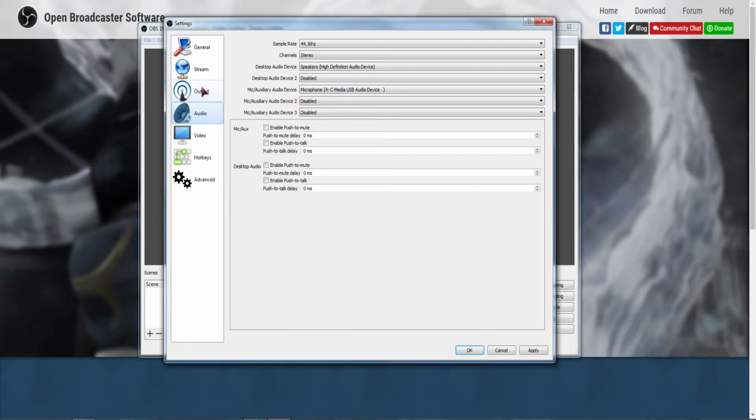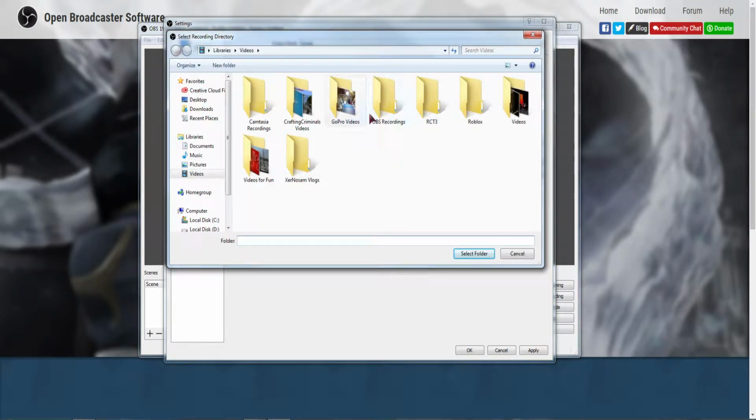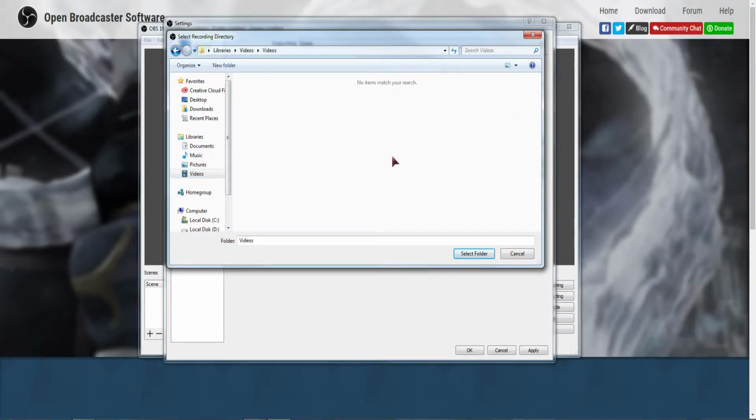So now we're going to want to go to output. This big output right here. There are 2 things you want to change on this page. You're going to want to change the recording path. What I would recommend is clicking browse, and you want to click on your videos tab. I would recommend just going to videos, and then your videos will go here.